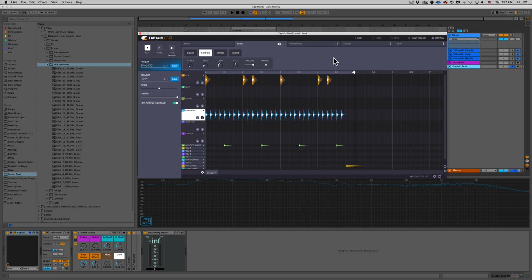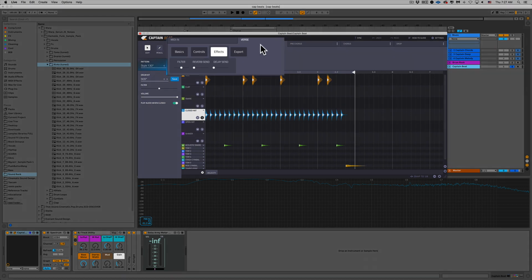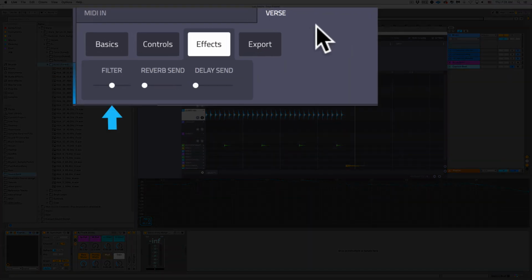Next up, we've got a small effects section. This effects section here is a per channel effects section. So they affect the channels individually, not the master. So the filter is going to be a high pass, low pass filter, and the center does nothing, but sliding it to the left increases the high pass, sliding it to the right increases the amount of low pass. And then we've got a reverb send and a ping pong delay send.